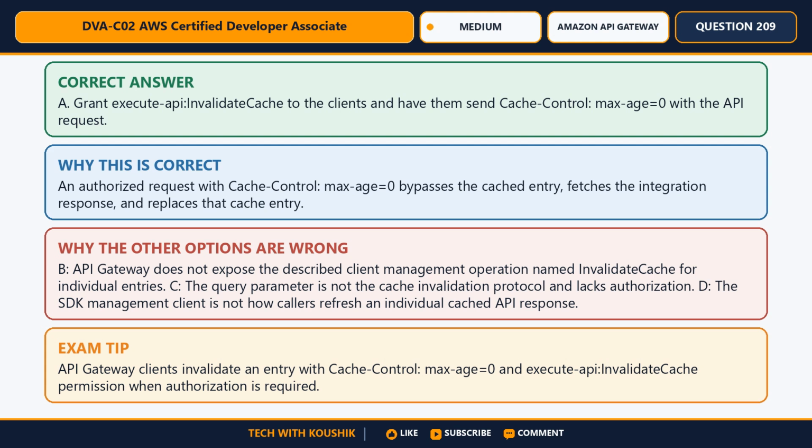Why are the other options not correct? B. API Gateway does not expose the described client management operation named invalidate cache for individual entries. C. The query parameter is not the cache invalidation protocol and lacks authorization. D. The SDK management client is not how callers refresh an individual cached API response. Exam tip. API Gateway clients invalidate an entry with cache control max age equals 0 and execute API invalidate cache permission when authorization is required.